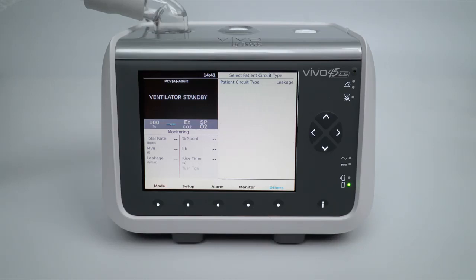The pre-use test will detect this automatically, but this option allows you to manually select the circuit type. If you use this option, the Vivo 45LS will ask you if you want to perform a pre-use test, as this is the way to apply patient circuit compensation. Use the left navigation key to go back to the main menu, or alternatively press the Others function key again.